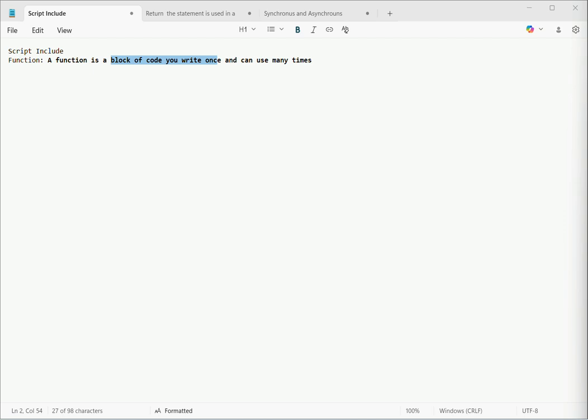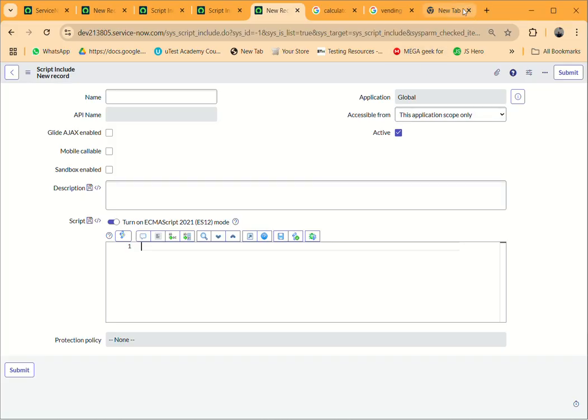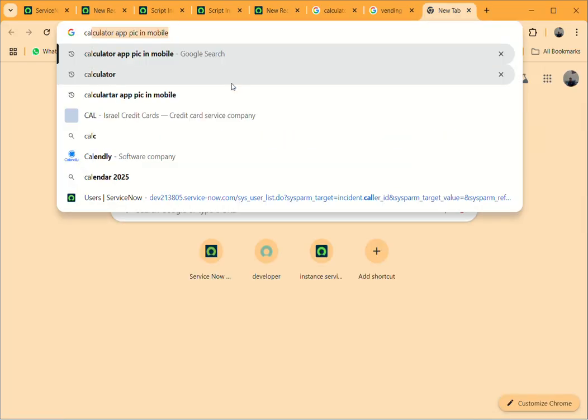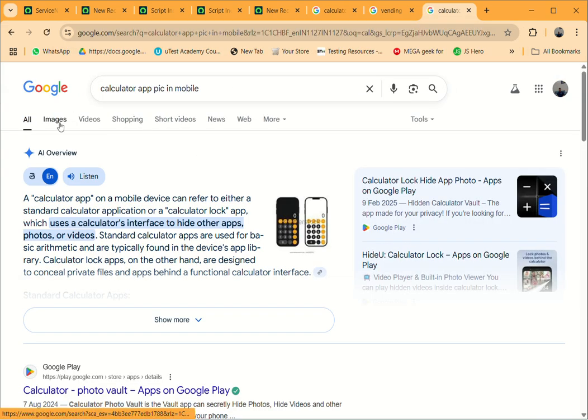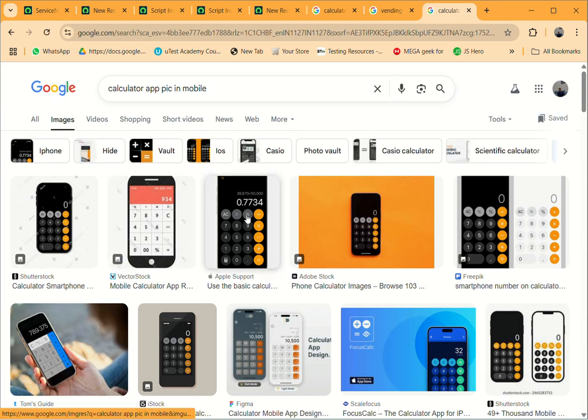Okay, so as I told you, a function is a block of code you write once and can use many times. Think of a calculator app on your phone. You press a button to add a number, and it gives you the answer. Like, what does it actually have? Let me move to the calculator. Type calculator, pick it on mobile. So I hope everyone has used this calculator.